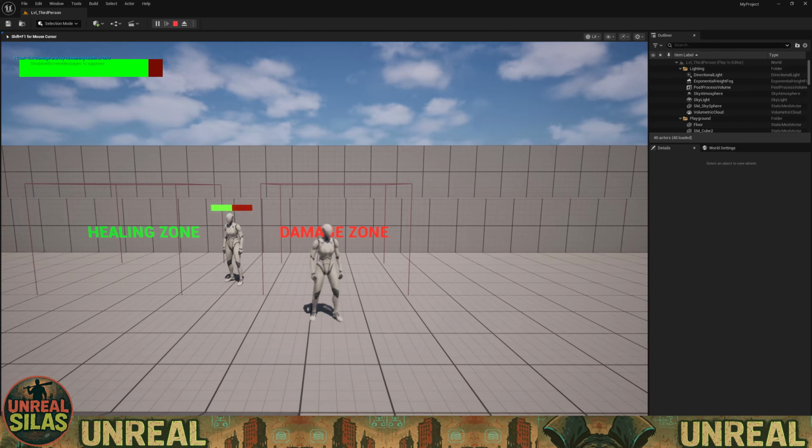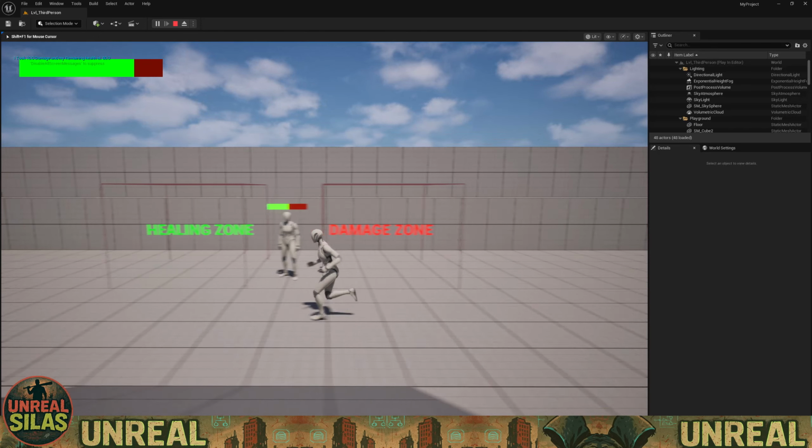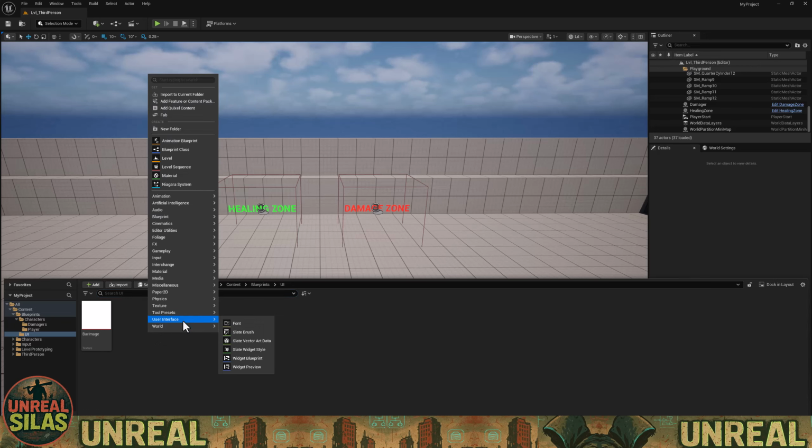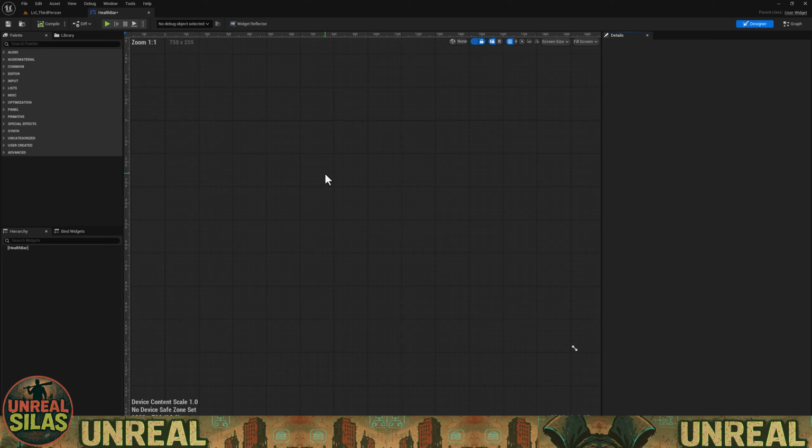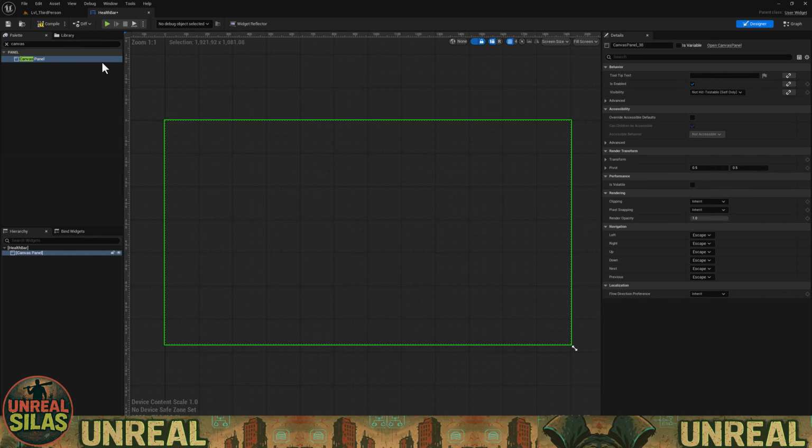Here's how to make a functioning health bar for your character. First, right-click, User Interface and Widget Blueprint, and name it whatever you want. Then open it. First, you need to add a canvas. Then you need a progress bar.